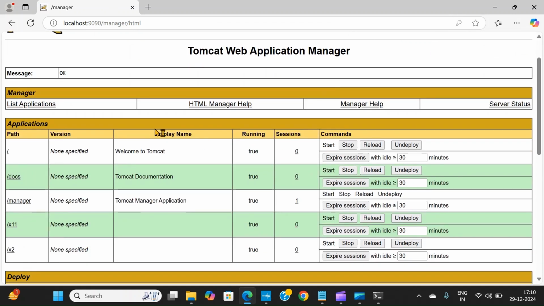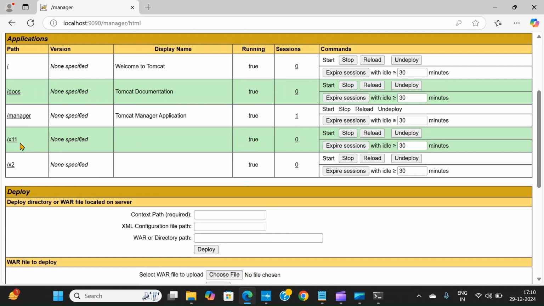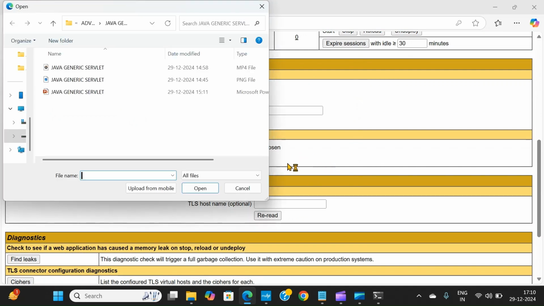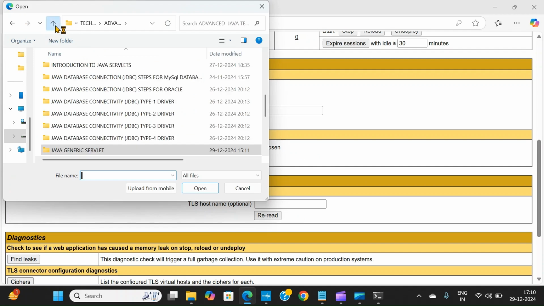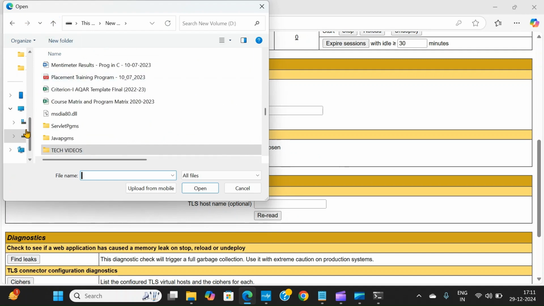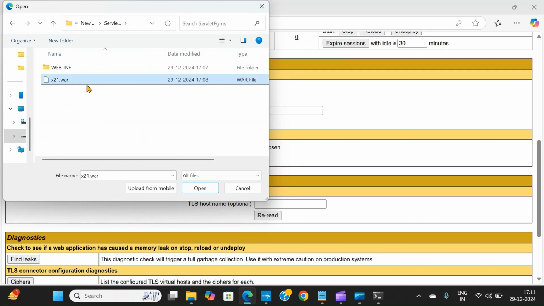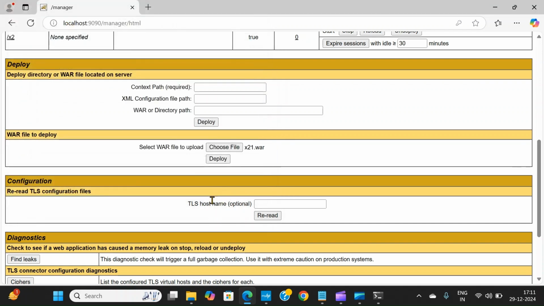Now here you can see there are some already existing applications, x11, x2, that I've already done. Now you can directly go for selecting the WAR file to upload. Click choose file, then go to the D drive, select programs and x21.war. Open, and click the deploy button. Deploy.